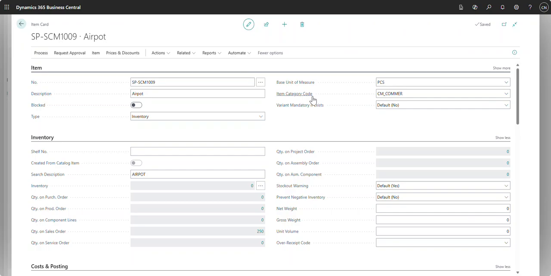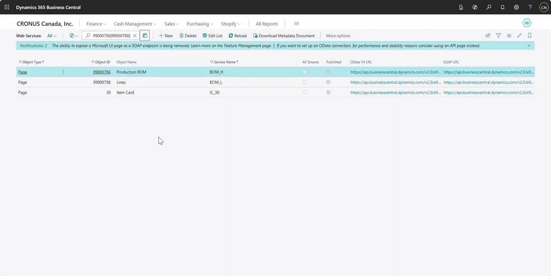So if we turn our attention to something called web services, I'll show you exactly what these are. These are the pages, and on web services, you simply go to web services and you can create the page. I'll show you how to do that in a minute. But the pages that I'm interested in are 99000786 and 99000788 and page number 30. So these are not tables, these are pages.